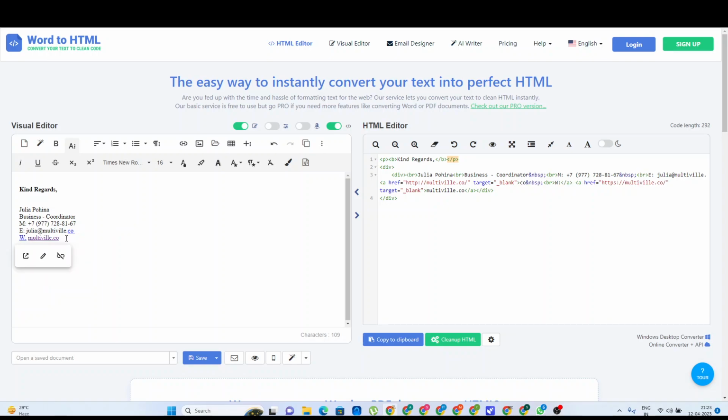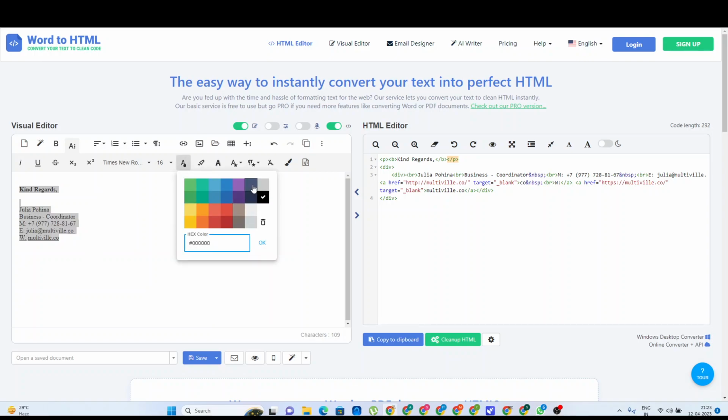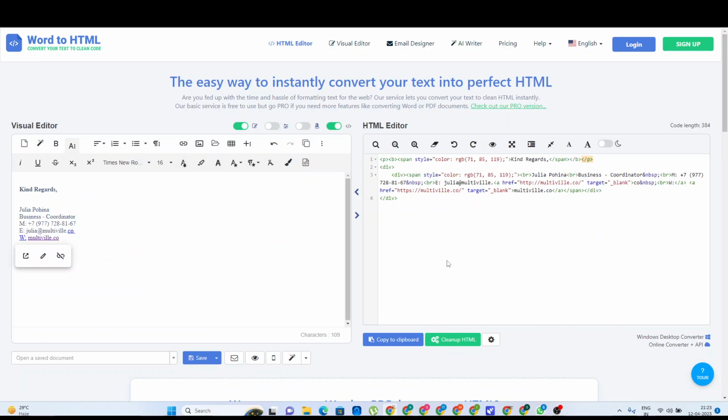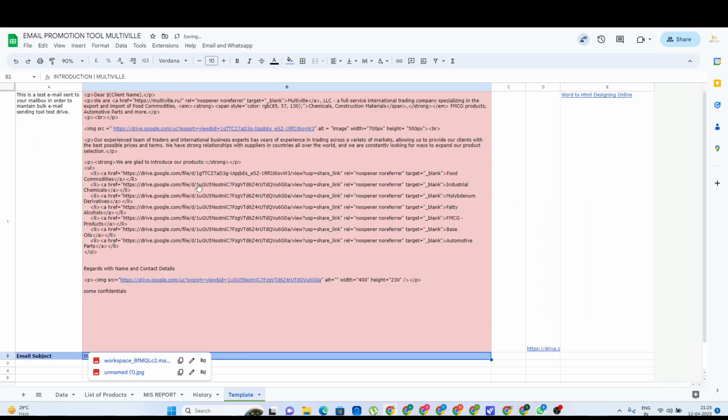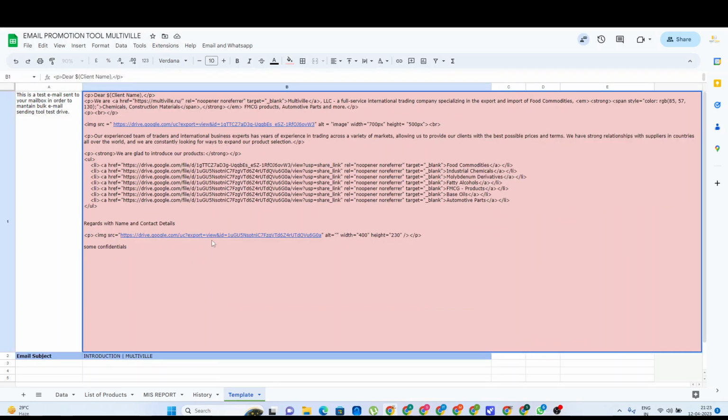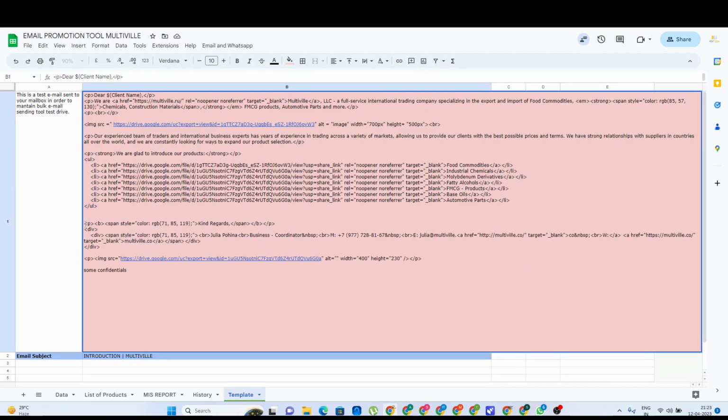Done. Or if you want to change the color of the text, you can also change it. So suppose I have changed it this way. Now the same content is also changed in HTML form. Just copy it, go again to the template file, and replace it. So as you can see, all the content has been designed accordingly.